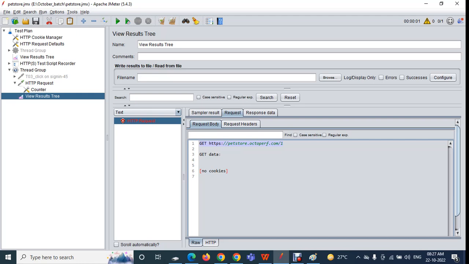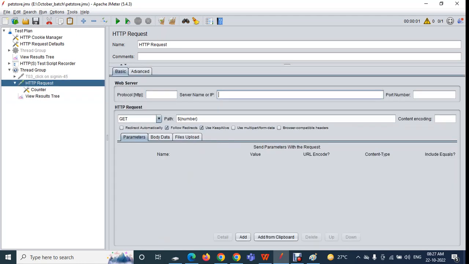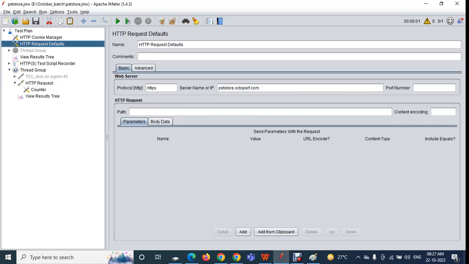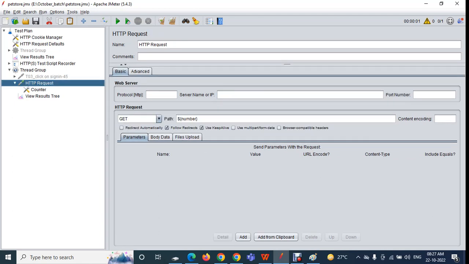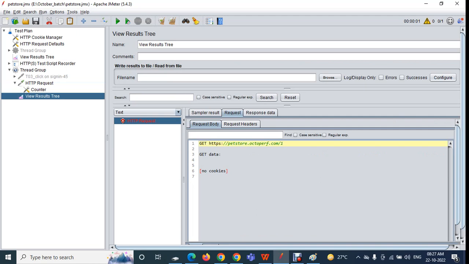Why did petstore come here? I have not given it, right? The protocol and server name, those two I have not given. Those two I have declared in the request defaults, so by default they are applicable to this particular request. That's why we are seeing HTTPS as the protocol and petstore.com as the server name. Then next to it you see 1, right?